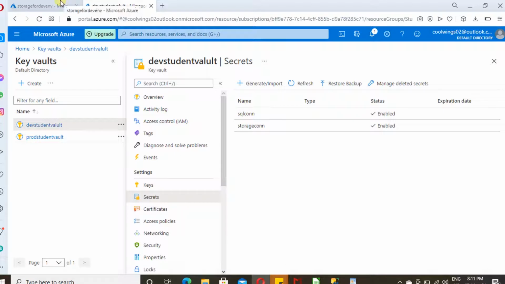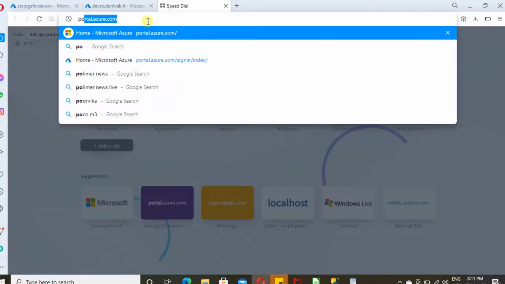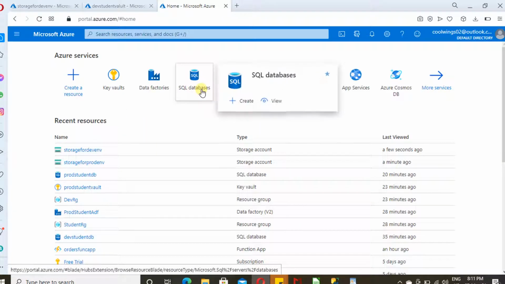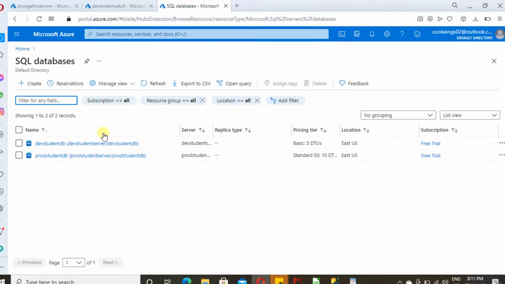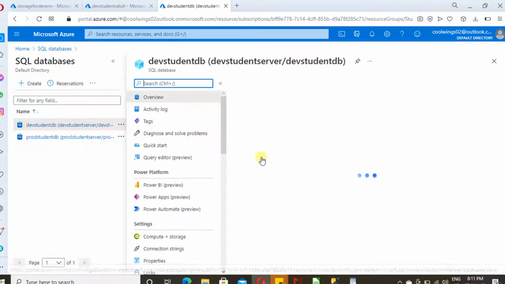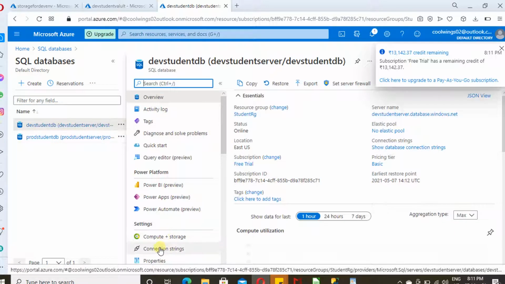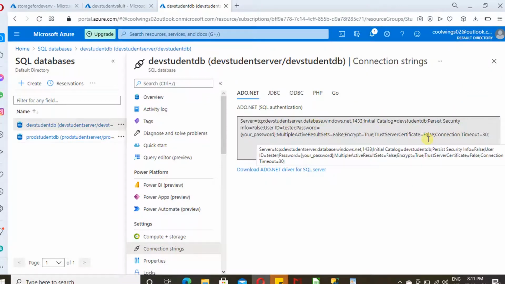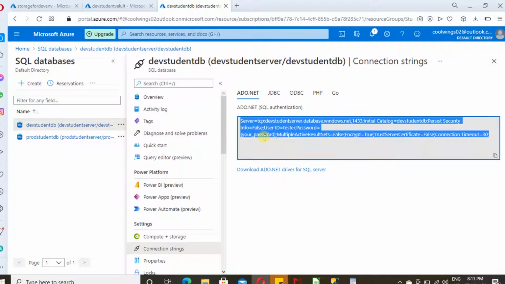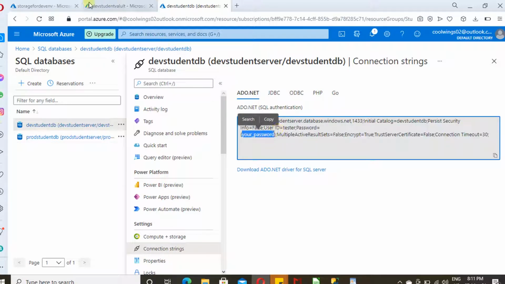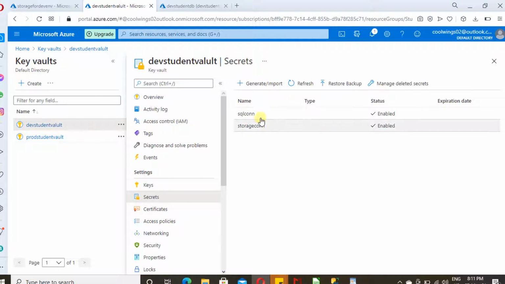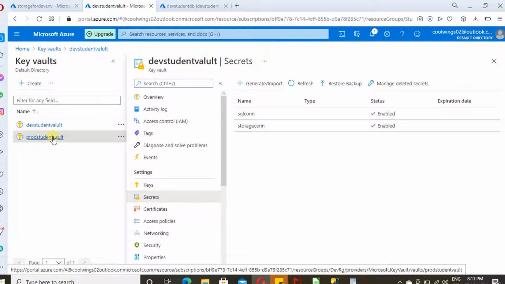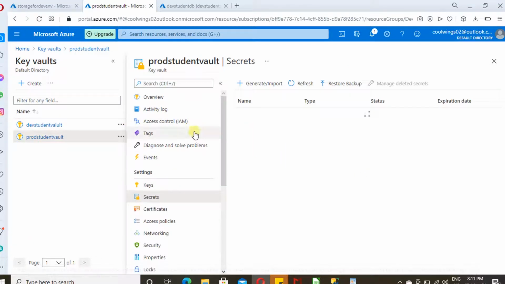And now let me show how I saved the connection string of the database as a secret. So I'm going to my SQL database. Here I'm showing one of the databases for dev. Similarly you need to do it for prod. Here you will have the connection string, and it should be noted that the password won't be copied here. You need to type whatever you created while creating the SQL server, that goes here, and I have saved it as a secret. Similarly for production also, I did the same thing.